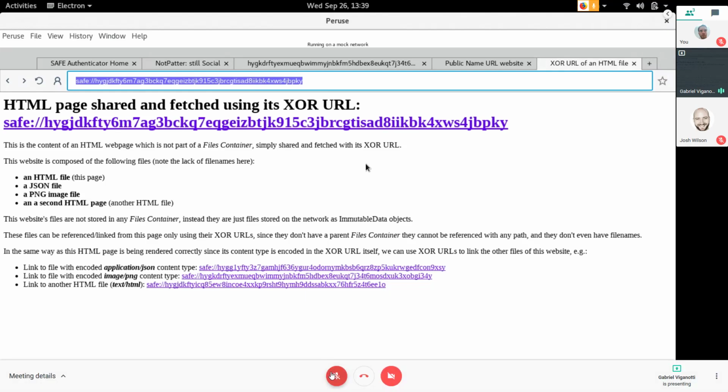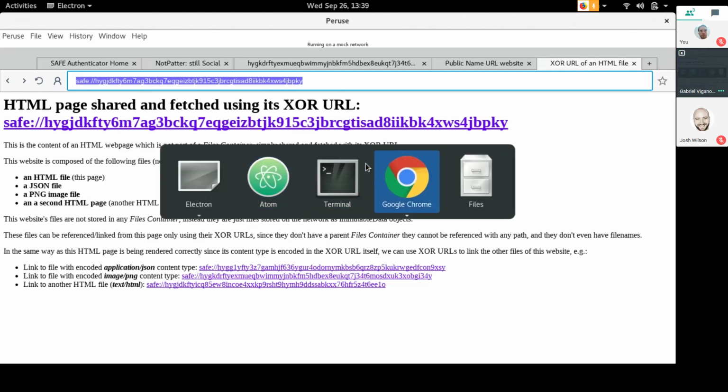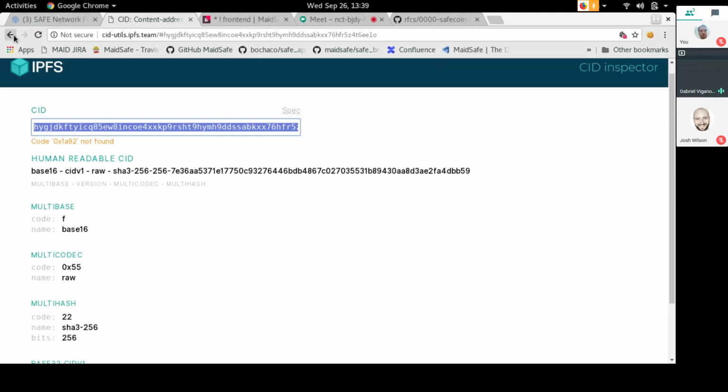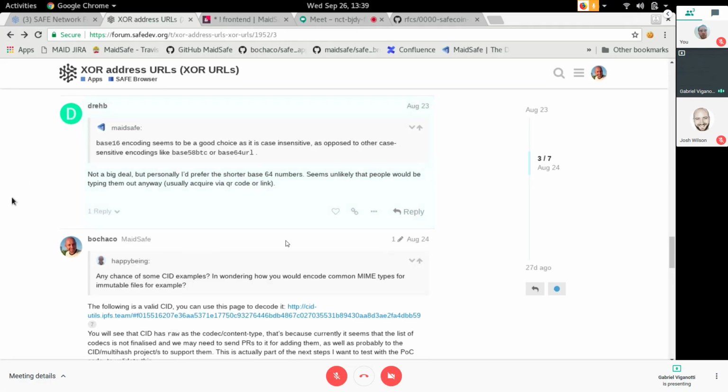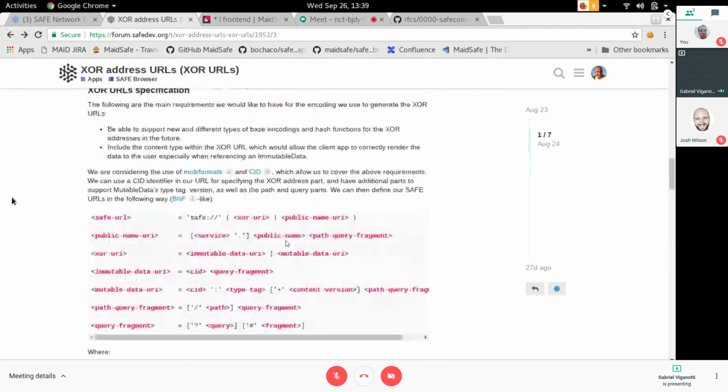Okay. I don't know if you have anything else you want to talk about. No, nothing else I would add. Okay. All right. So one of the next steps, I guess, is to try to put all this in an RFC, because at the moment the only thing we have is this thread here on the forum. But I think it's probably time to start creating the RFC.